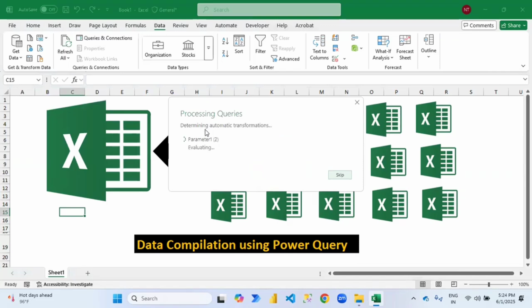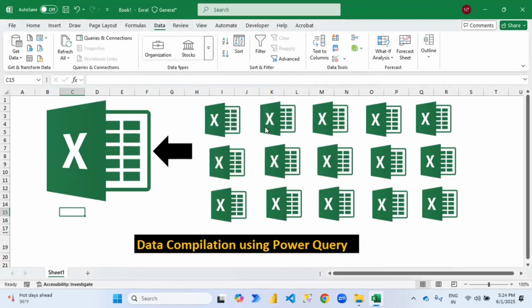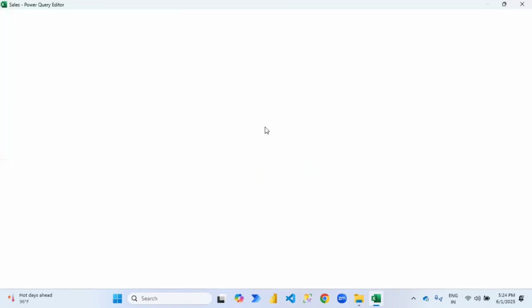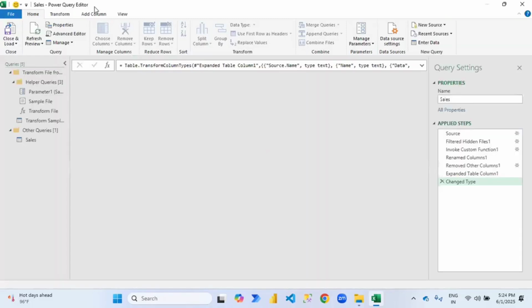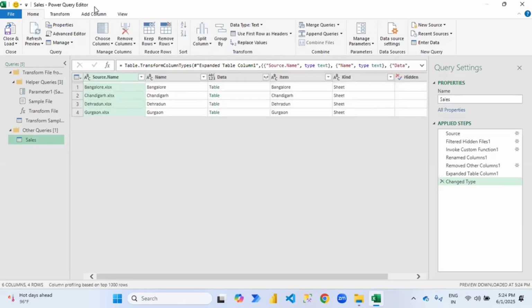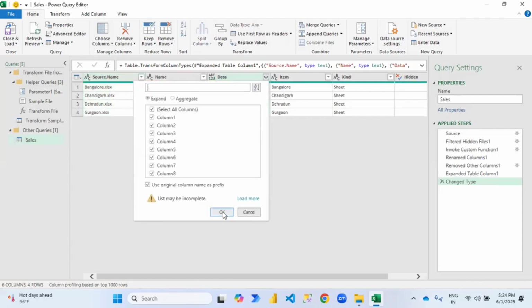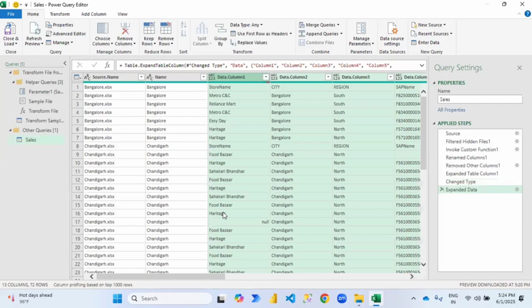Now it is evaluating the query, and the Power Query Editor option will appear. So this is the Power Query Editor. Here we will do some transformation. When you come here, you just need to expand this option, which is Data. Expand it and hit OK. Once you have done it, there are some unwanted columns. We need to remove them first.